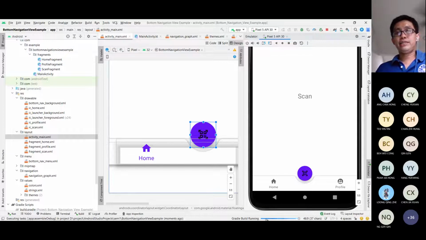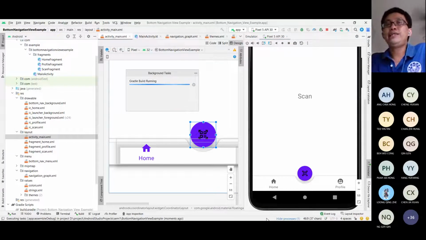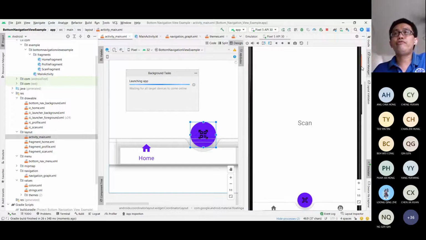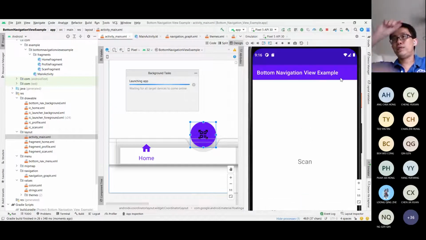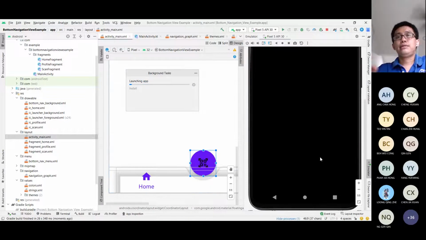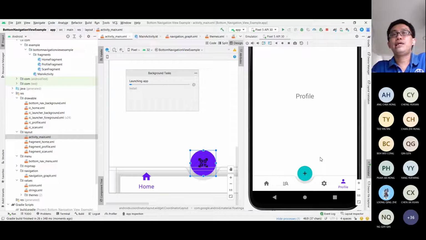Let's try. This is the last for today. Today we can finish slightly earlier than usual. Right, we have learned how to do a bottom navigation view. Next week we are going to add option menu to the menu, overflow menu. Add something onto the action bar.